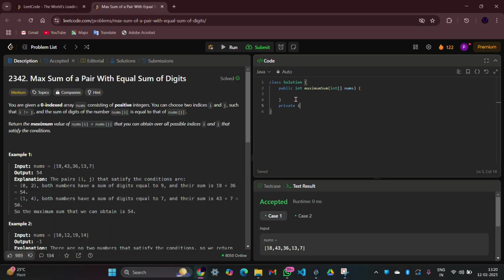Okay, so in the code we will create a private function, digitSum, that will evaluate the sum of digits of a particular element of the nums array. It will have a parameter which will contain the element of the nums array. It will extract the particular digits from the variable num and then sum them into the value sum, and then it will return the value of sum to the calling function. The time complexity of this will be big O of n.